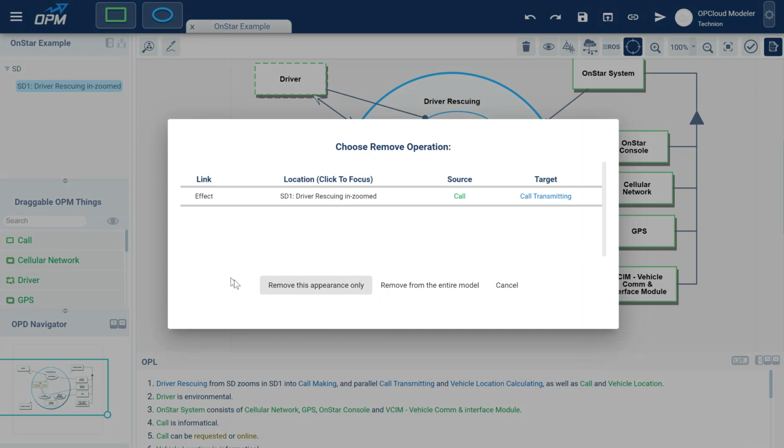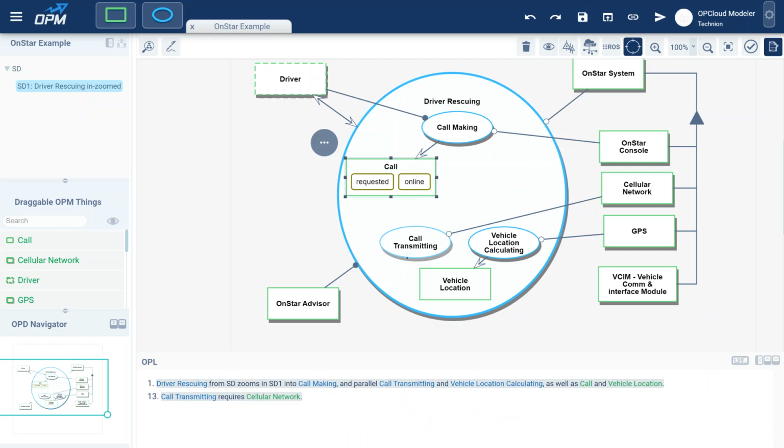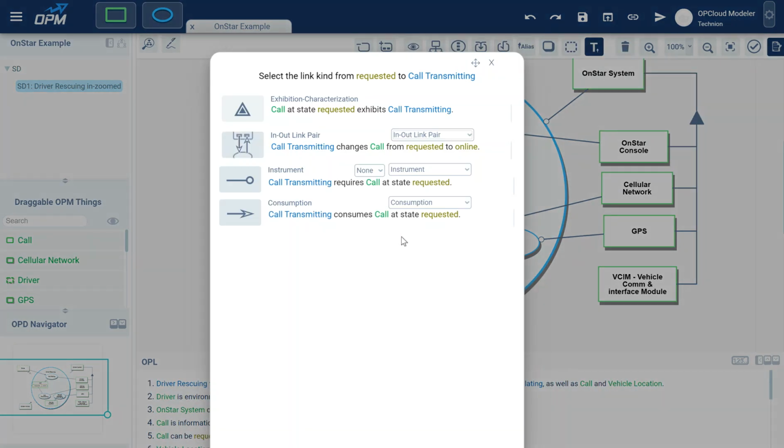Now I have the delete option. I can remove it from this appearance or from the entire model. Since we only have one link, it doesn't matter. And I remove it like that. Now, in order to create an in-out link, I'm dragging the link from the designated state into the destination process, like that. Our link table will show me that I'm starting from requested into call transmitting.